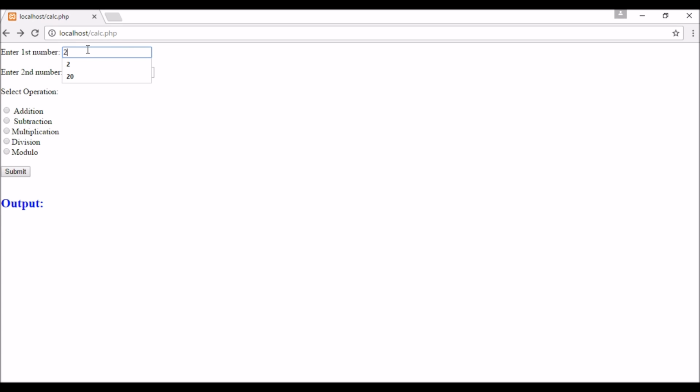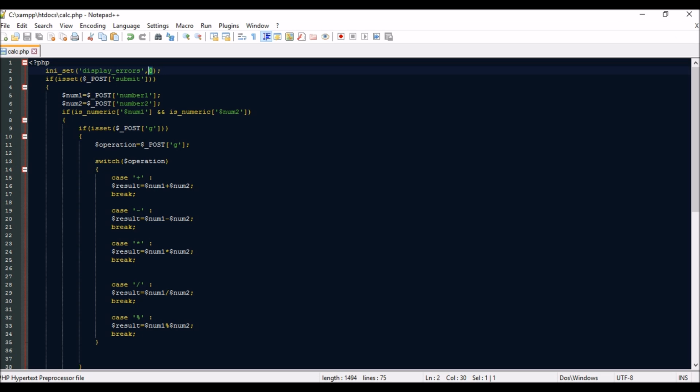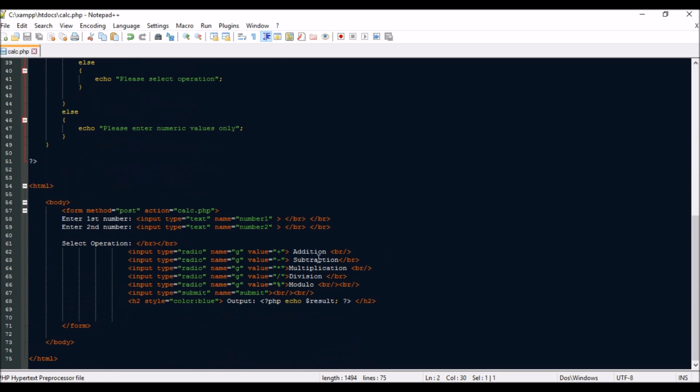Now let's do one calculation. Now I'll do multiplication. It is 200, and let's check it again. 60 minus 20, now it should show 0. Now it is fine. Now one thing you will notice is that the values in these text boxes are not retained, so that we have to do. For that we have to write one code in these text boxes.